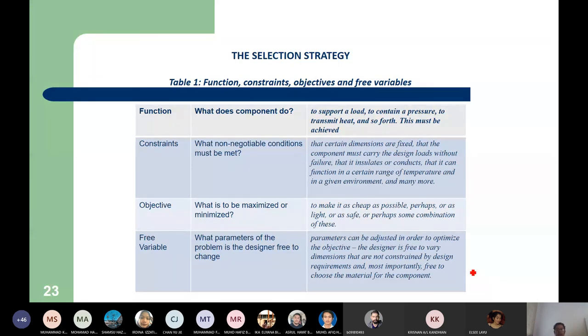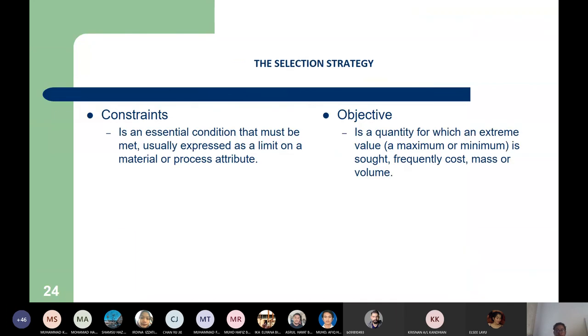So it's not just limited to this translation table. We can say it is not limited to only material, but also to process, or even to function itself. For example, a car must be able to move from this point to this point, but the constraint must be this, the objective of the car must be this, and what are the free variables that we have. So it's not limited to just material or process, or any kind of thing that we can break down and choose. We can use the translation table.